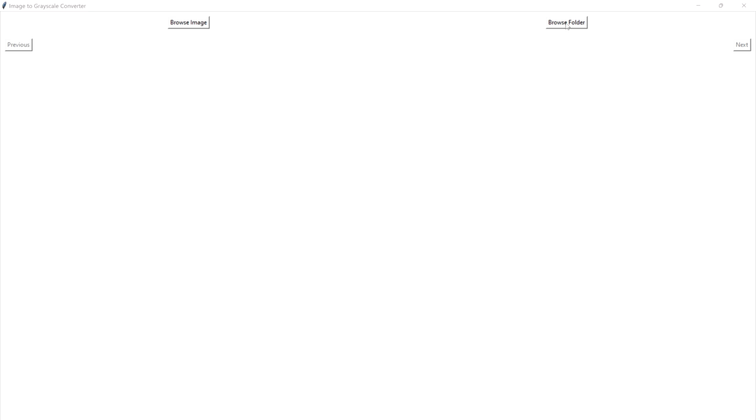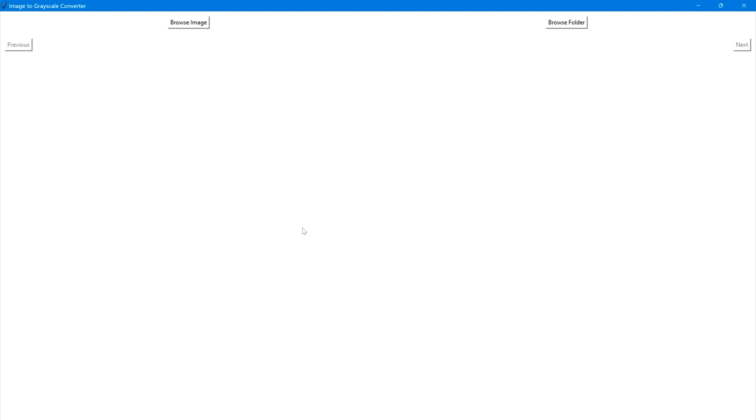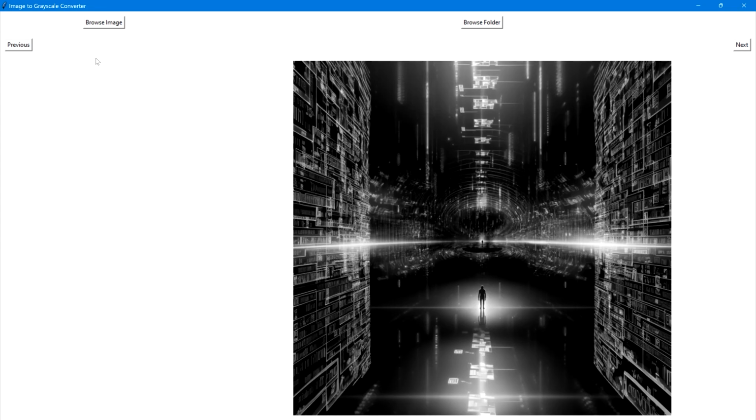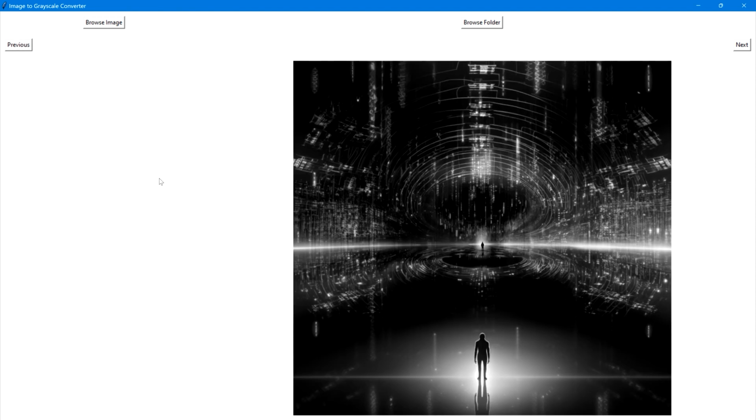Let's try it again. Let's click on the browse folder, select the folder. Okay, we have the grayscale image. Click next, next. Okay, so that seems to be working perfectly. Let's click previous. Awesome, that works.